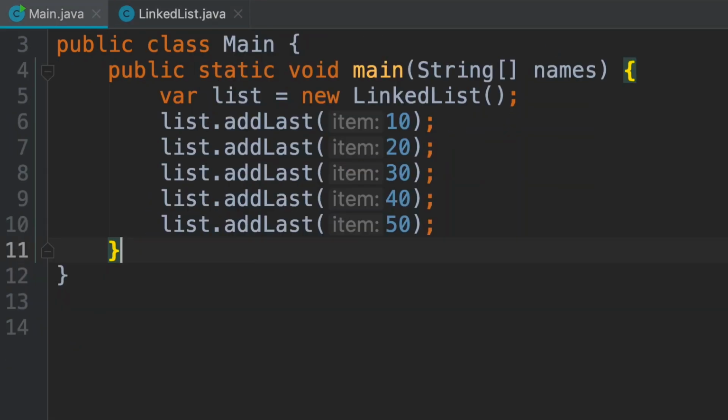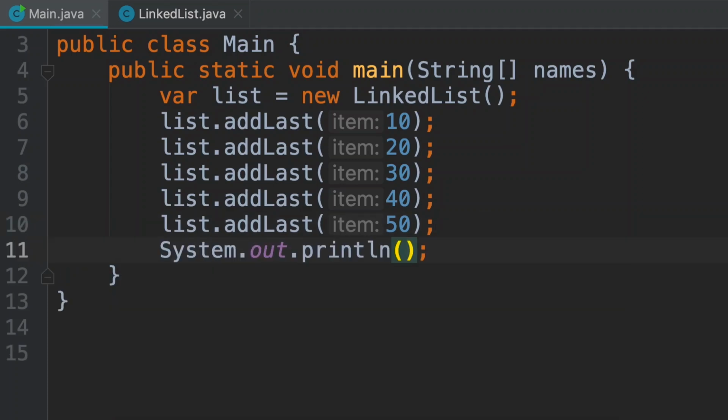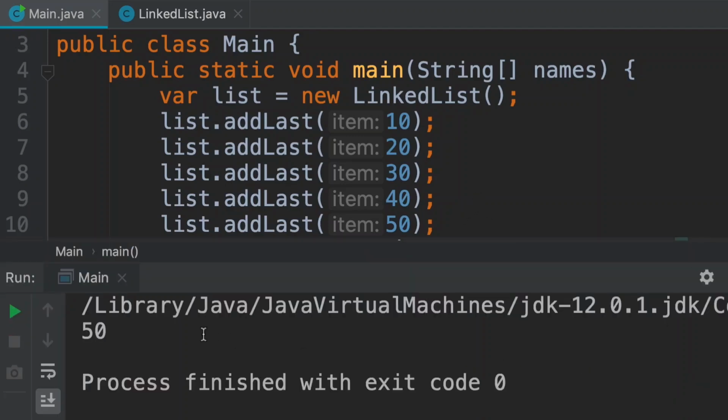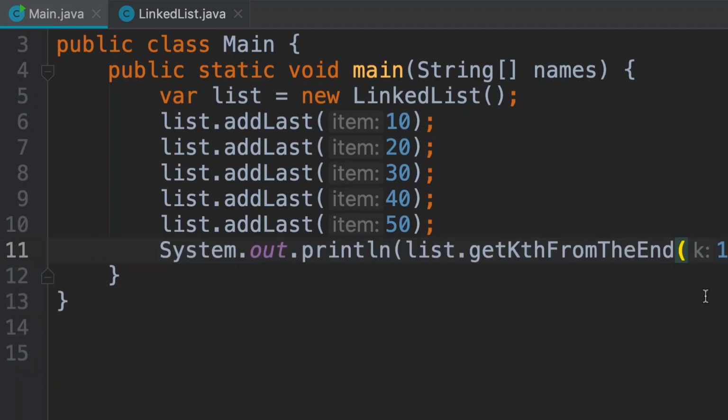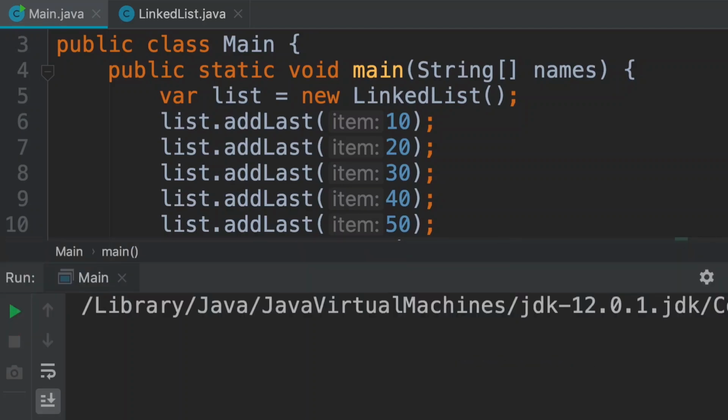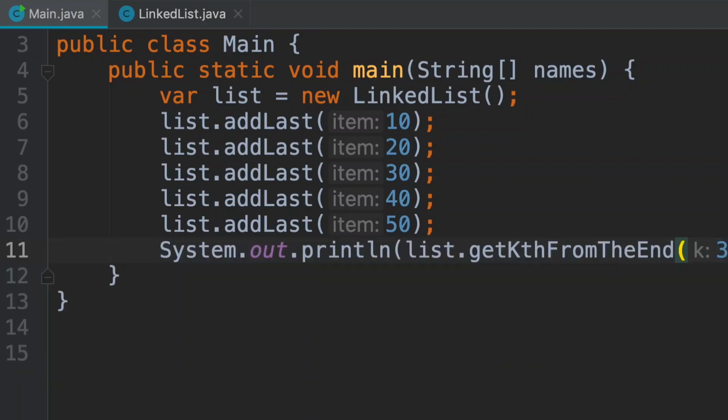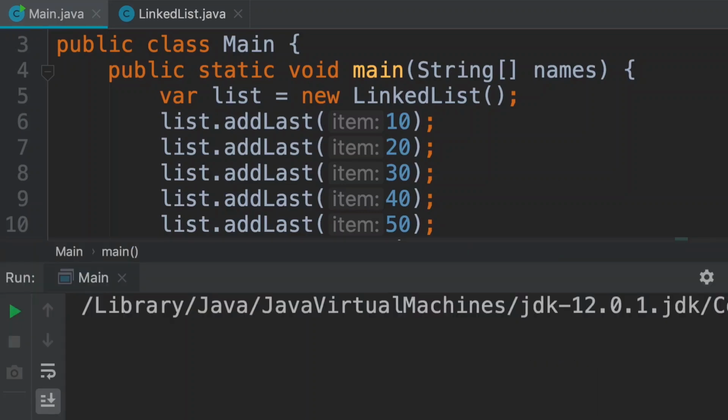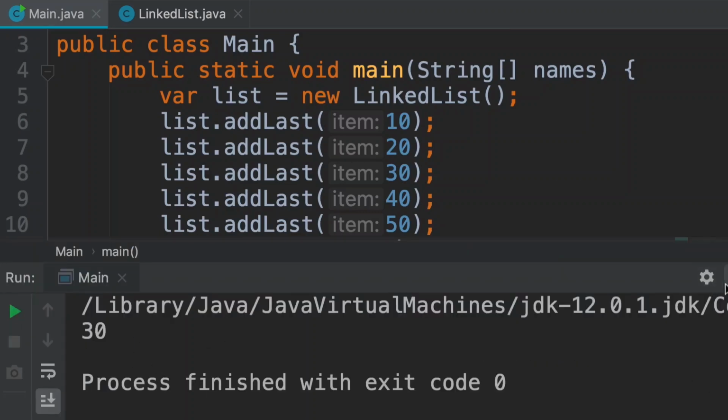Now let's test our algorithm. So back in the main class, here we have a linked list with these nodes, 10 to 50. Let's do a print line and get the last node in this list. So we get 50. That is working properly. What if k equals 2? We should get 40. There you go. What if we pass 3 here? Our algorithm is working properly.